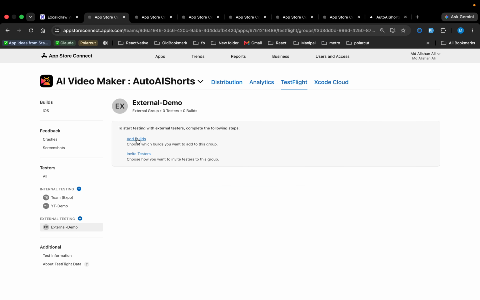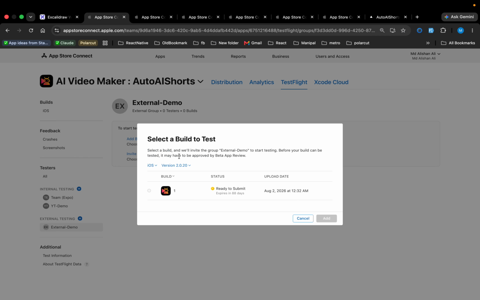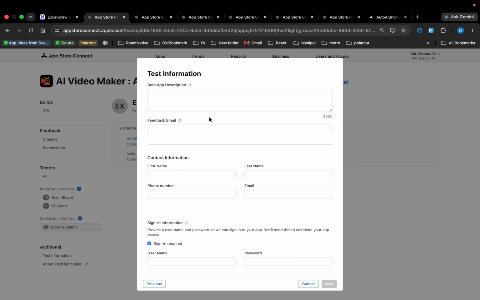Now here we first have to add the build. We have a couple of builds, so I'm going to add this build and click on next. Now we can have a description: this is beta app, please test the app. You can add this as the description. So when the user installs it, he will get this sort of notification at the bottom, please test the app. Feedback email, you can put any email for now.